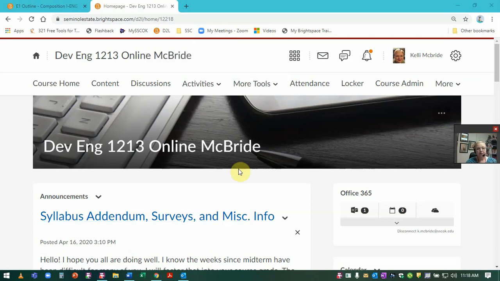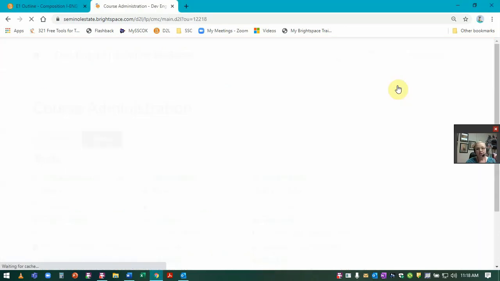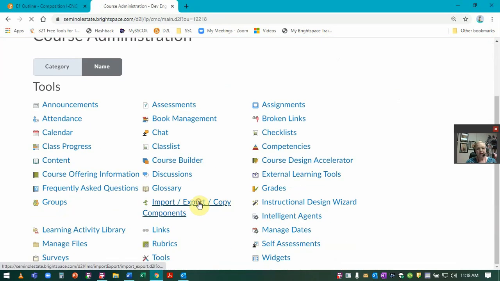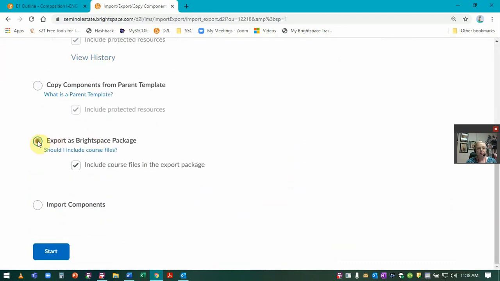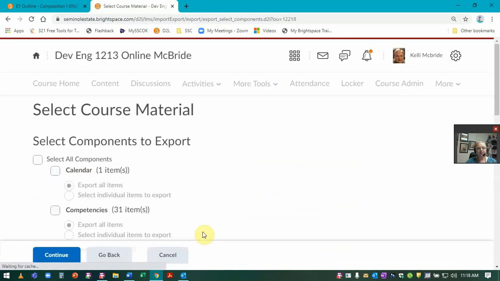So I'm in my class. To export a file, I'm going to go to Course Admin. I'm going to hit Import, Export, Copy Components. I'm going to go down to Export as Brightspace Package. You have this option of including course files. So like if you've got an assessment and you've attached files with it or something like that, this would also include those. But since I just want the questions, I'm not going to do that. I'm just going to unclick that.